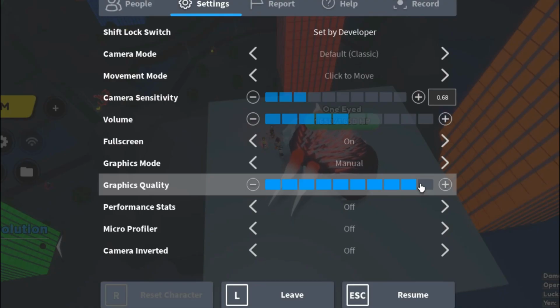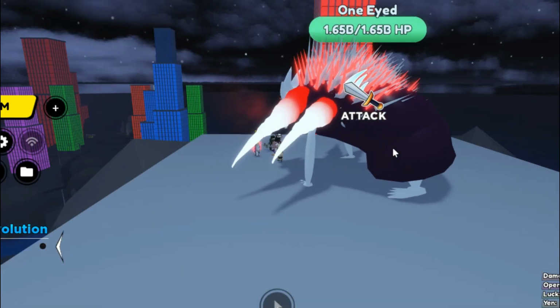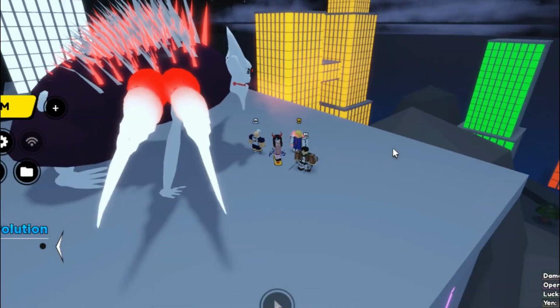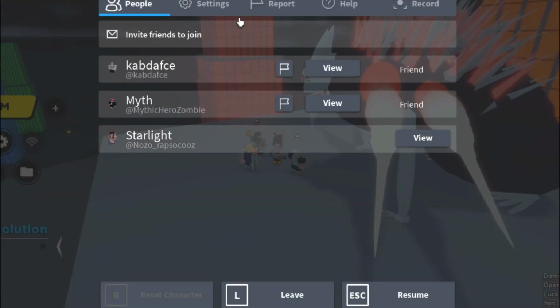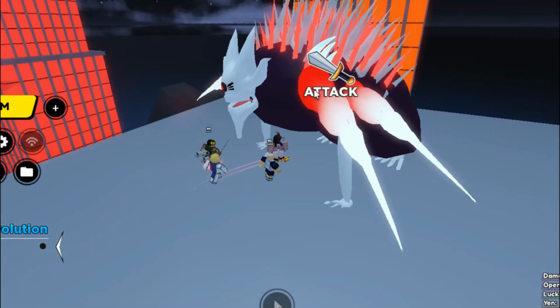So the difference is, if I opt for better graphics, you can see it has more detail, and it has more shade. And if I choose better performance, it looks low poly.